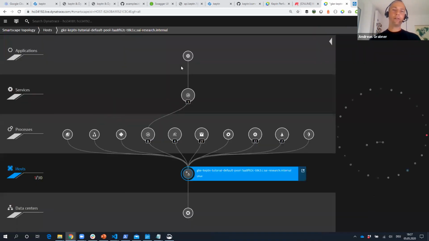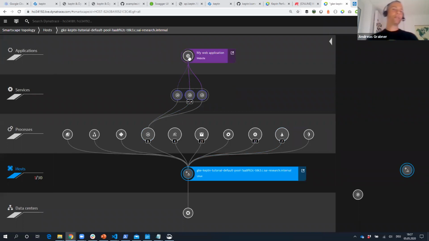And what's great here is we should see the complete stack from the bottom up, from the data center to the host, through all the different processes, which are basically pods and containers. The 3 services here, and also on the very top is an application. So we actually see end user data. Why do we see end user data already?